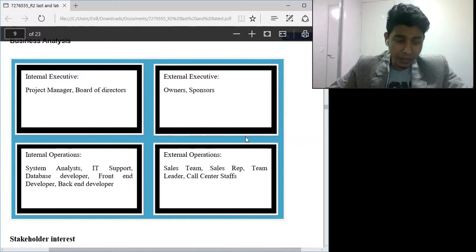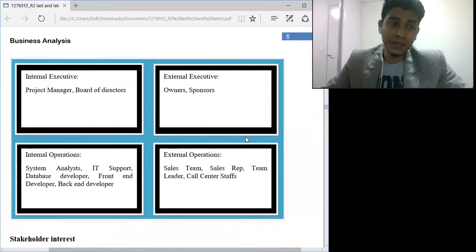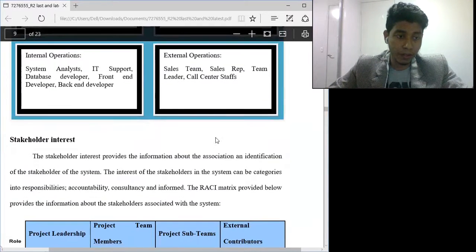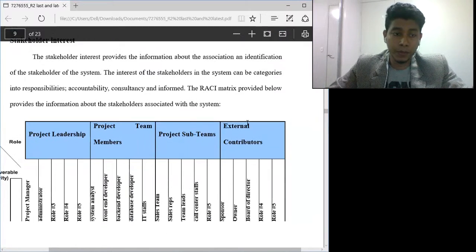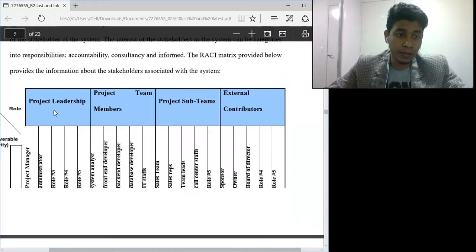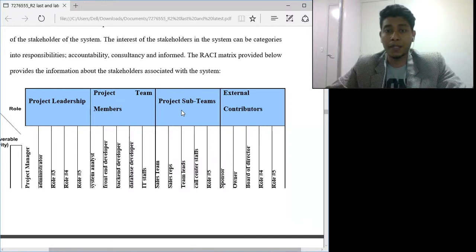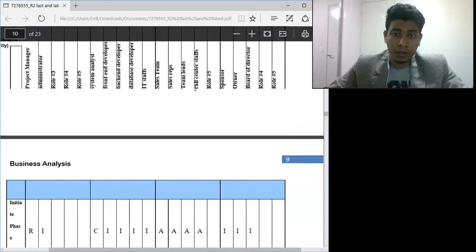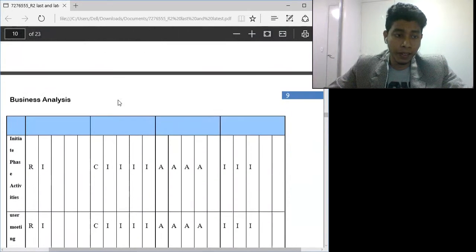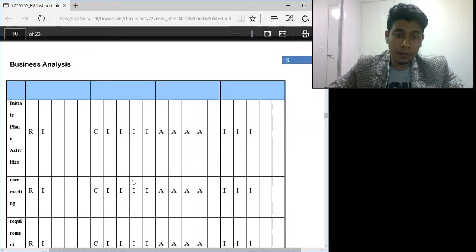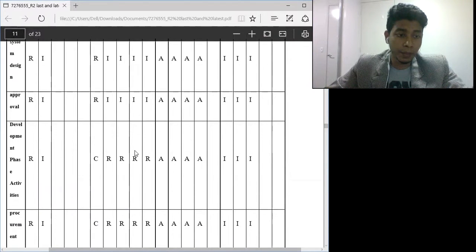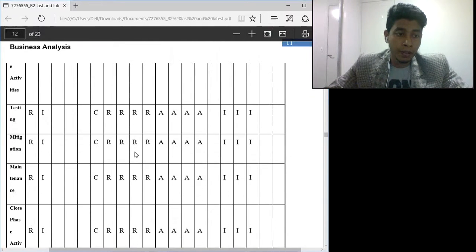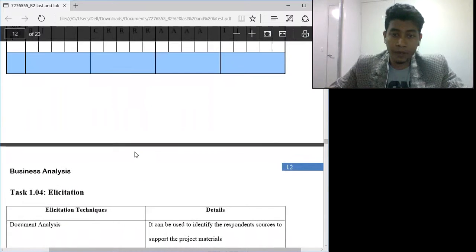They are the umbrella of this whole project. All the other people are working with them. I have shown here the stakeholder interest by using a RACI matrix. I've described elaborately who is in project leadership, project maintenance team, project sub team, and external contributors. I have described with some roles, keeping the words as single words and in alphabetical order. So you can see team allocation, plan phases, project design, development phase activity, all about it here, as well as testing, close procedures, everything.